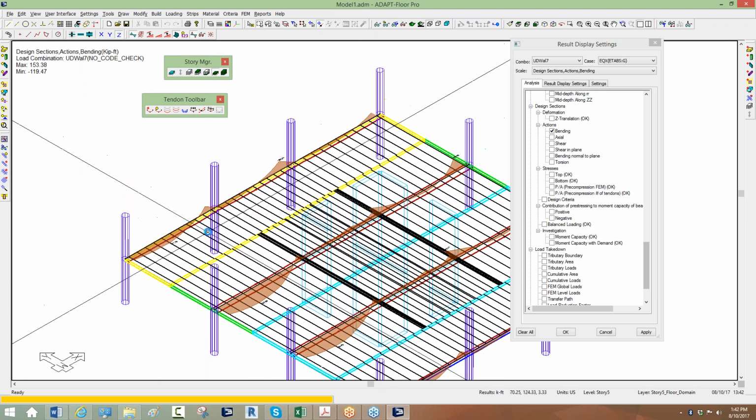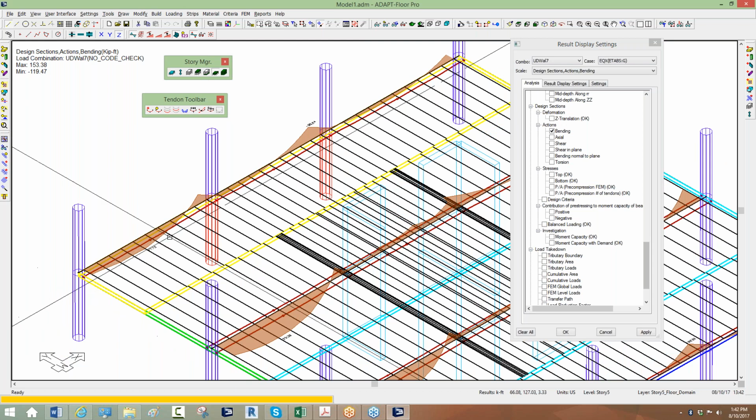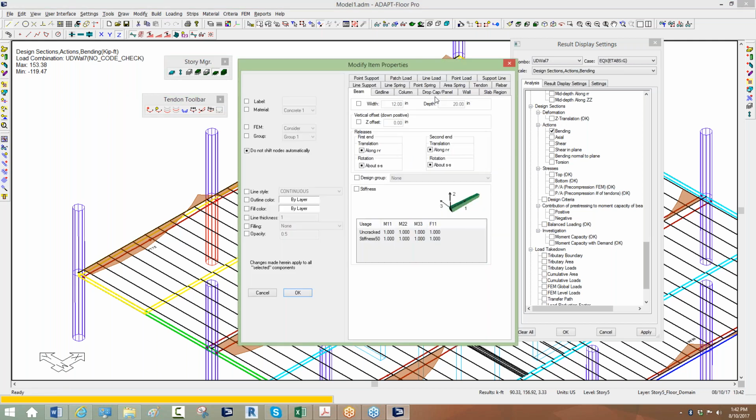So I'll go back to my two edge columns. These are kind of interior edge columns. That seems like an oxymoron, but these are the corners, these are interior. So I'll do these two columns as their own design group. And we'll go to modify the properties of these columns that are selected.